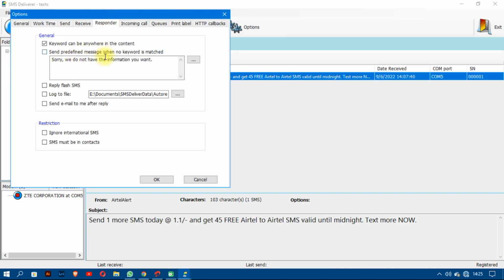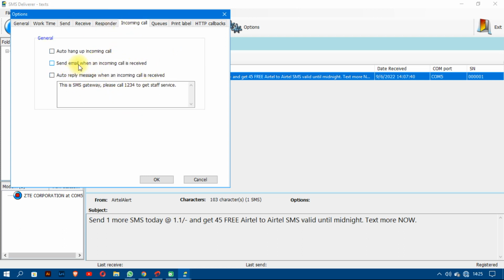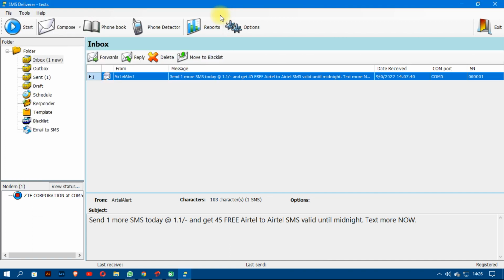So once we're done with this area under the responder, we are going to have a section of the incoming calls. If you don't want the system to receive the incoming calls, you can hang them up, or you can send an email whenever a call has been received by the system. It can send you an email, so maybe you can call the client, whoever had tried to call you. And after doing that, let's now see how the system operates in terms of sending and receiving messages.